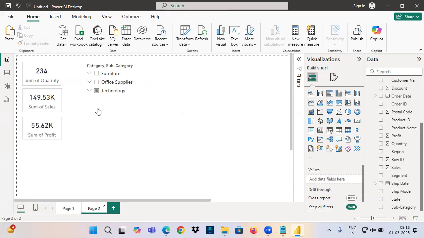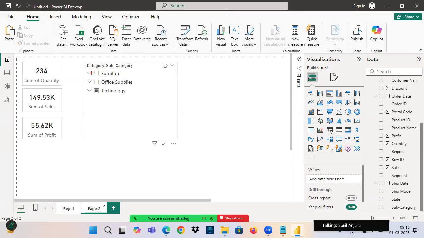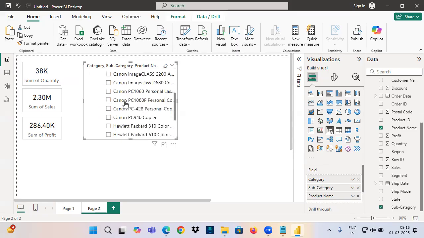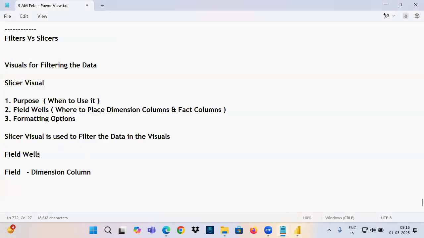Let's say in page 2, I want to filter the data not only based on category and subcategory, but based on product name also. Based on what? Product. What do I need to do? Do I need to create a new slicer or drag it to the same? No, drag it to the same. Go here. Go and drag which column? Product name. Now I can expand any category. I can see what? Subcategories. I can expand any subcategory. I can see what? Products. I can see the products.